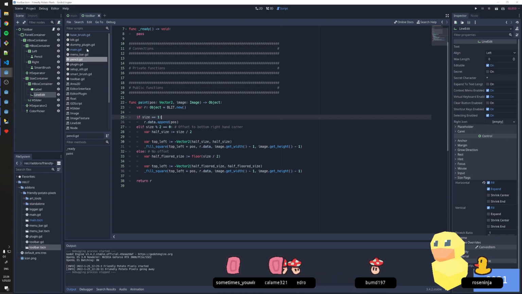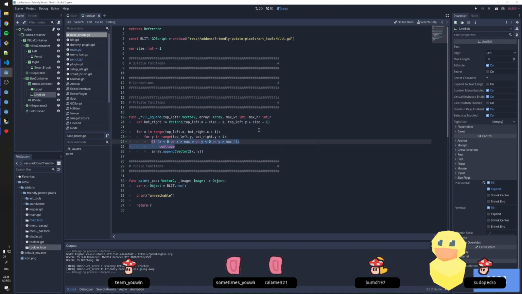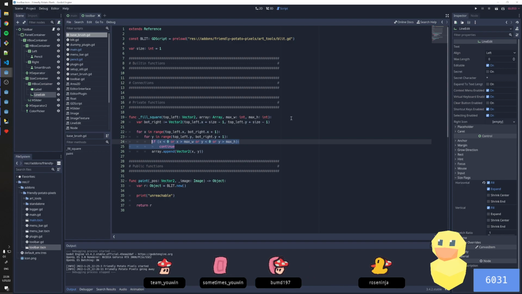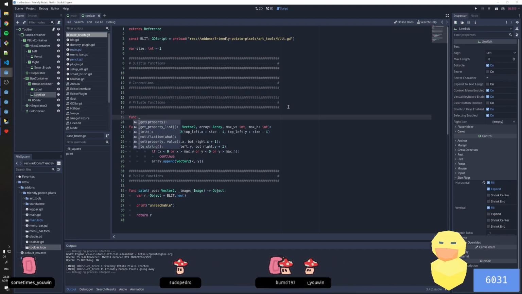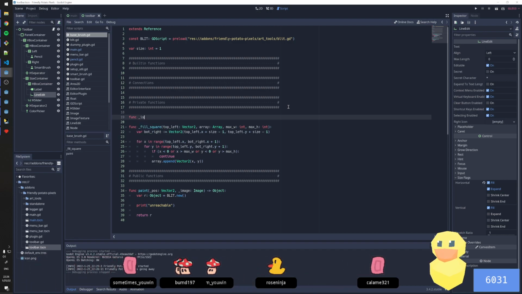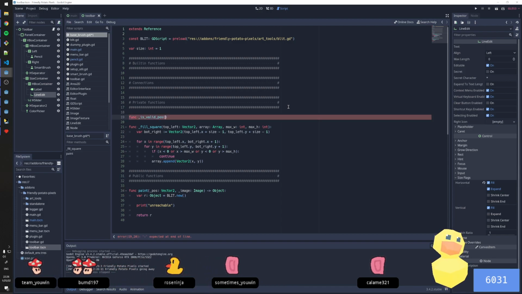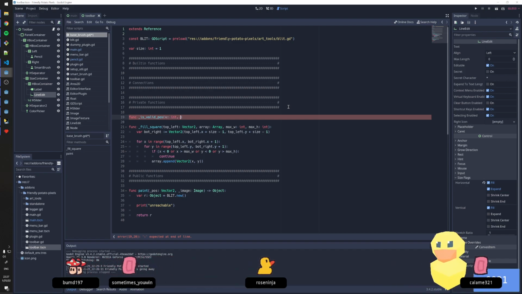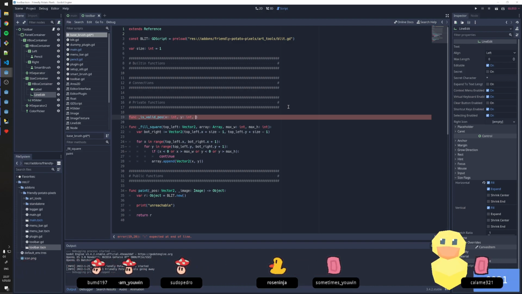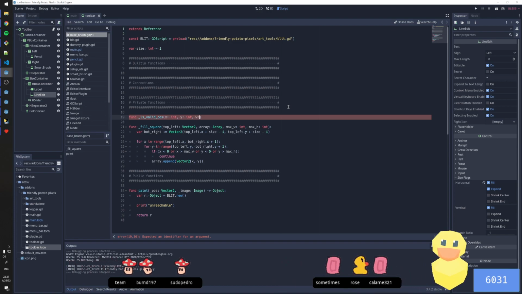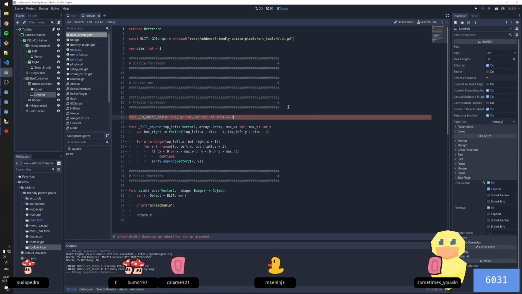So fill square. Let's see. Here's the position check. So given some sort of vector 2, we can, all right, yeah. So func is valid position, right? So given some x value, which must be an integer, given some y value, which is also an integer, and then given some width, also an integer, given some height, also an integer, right? This will return a Boolean.